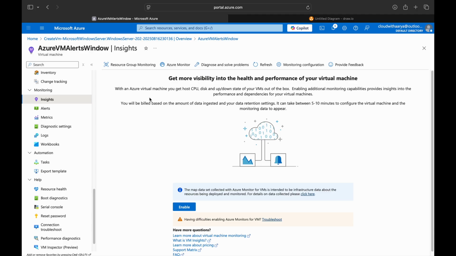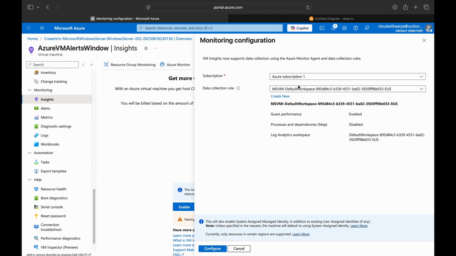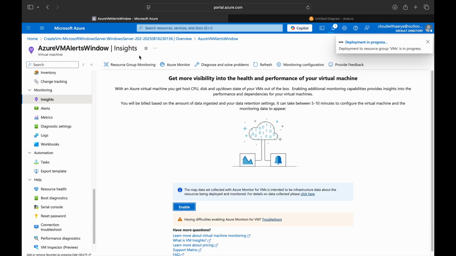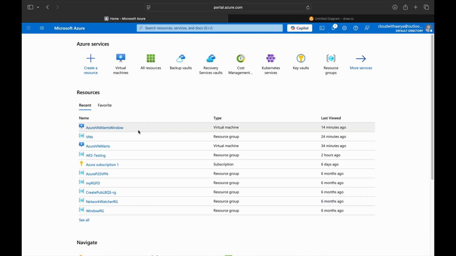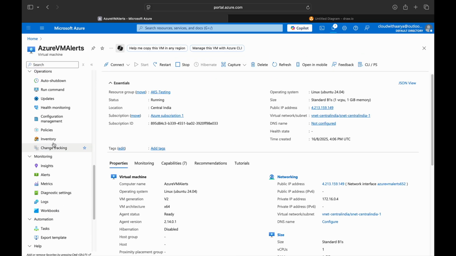So now to get this data, go to Insights and then Enable. Here I'll specify the subscription and the data collection rule and configure. It will take a few minutes to deploy. Meanwhile, I've already created another VM, which is Linux, and I've already enabled the Insights feature on it.